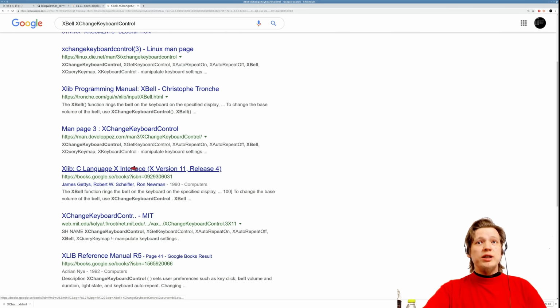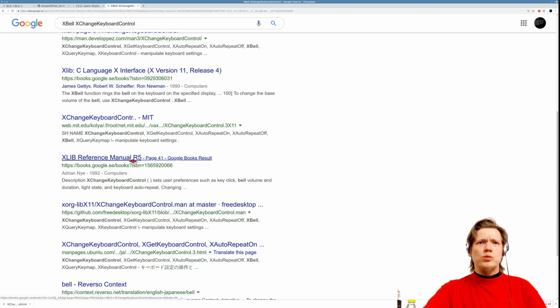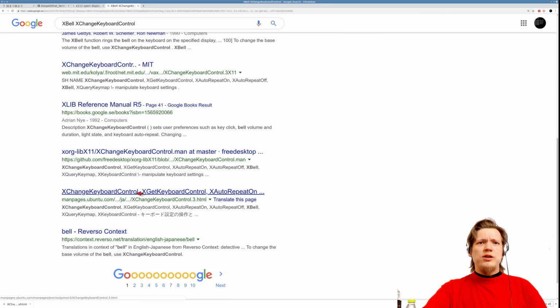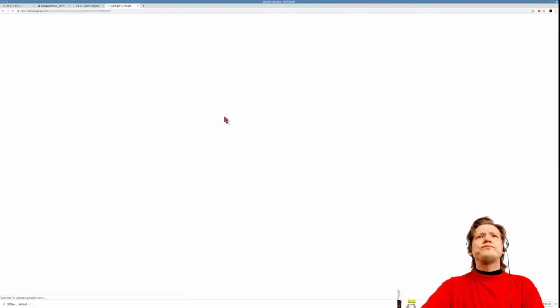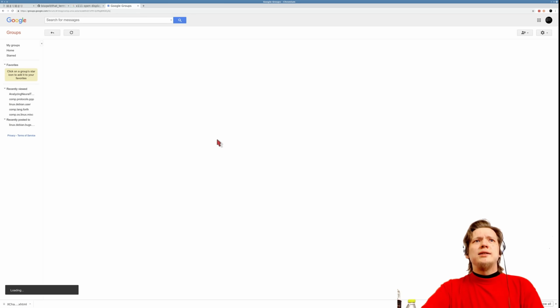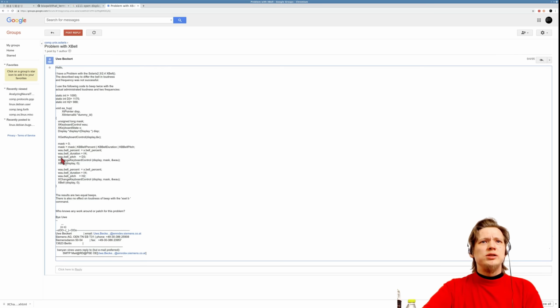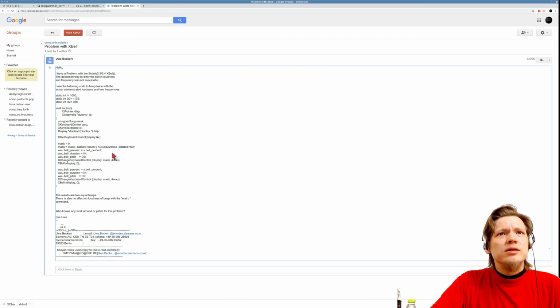So, there's a book here. No. So all of these seem to refer to the manual page. So there's no example code. There's one. So, mask D3, XBell 2 equal beeps. So someone actually got that working.